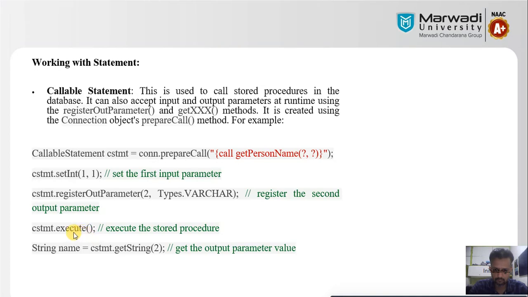Again, if we want to get the output parameter value, so if we want to get the name, then just write the parameter number inside getString. So you will write String name equal to cstmt.getString. And here I know that I passed the second parameter as a string type or variable character type, so I will write 2 instead of 1 here. So it will return the parameter value. The parameter is number 2, the second parameter.